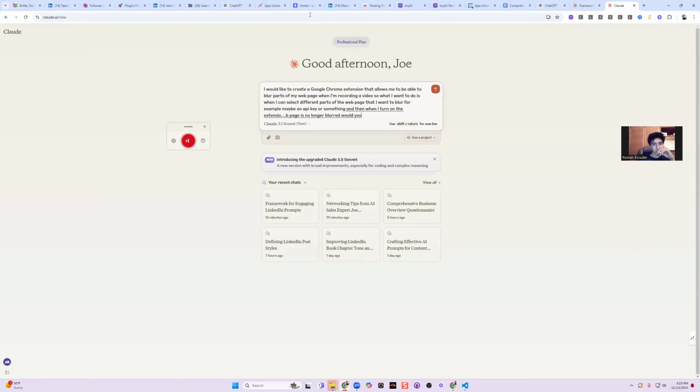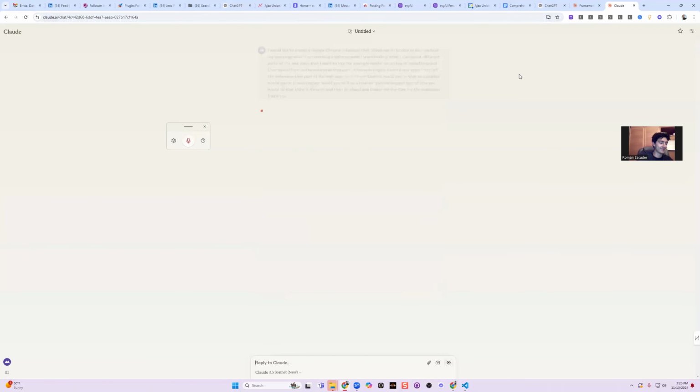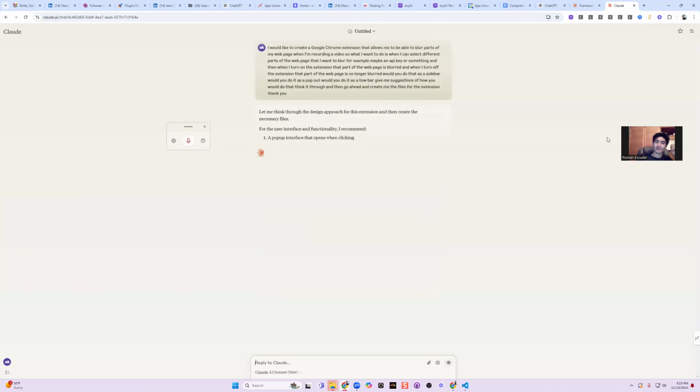Would you do that as a sidebar? Would you do it as a pop out? Would you do it as a toolbar? Give me suggestions of how you would do that. Think it through and then go ahead and create me the files for the extension. Thank you. That's what I'm going to do. All right. So now it's going to create the extension.